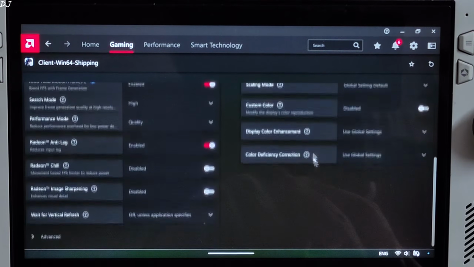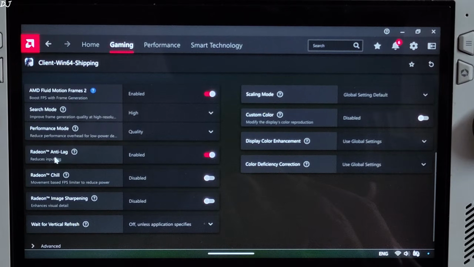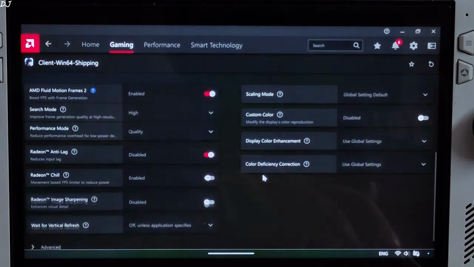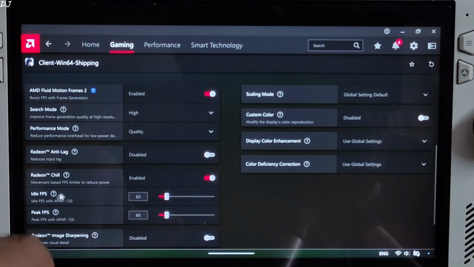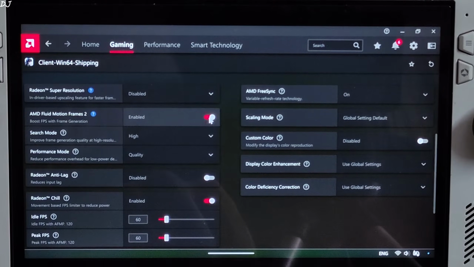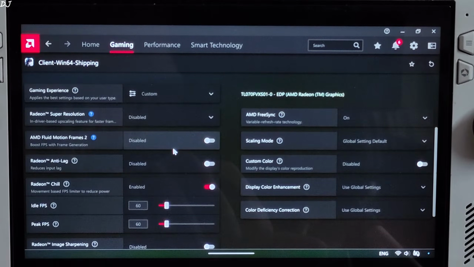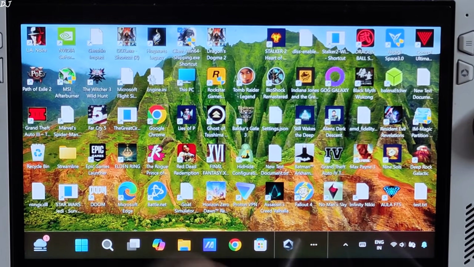Open it. From here enable FreeSync, VSync off, Radeon Anti-Lag setting enable. You need to apply a 60 FPS cap in this game. Helps in improving frame pacing. This will disable Anti-Lag. Radeon Chill, need to set idle and peak FPS value to 60. AFMF2 disable for the time being. That's it. Launch the game using the shortcut file.